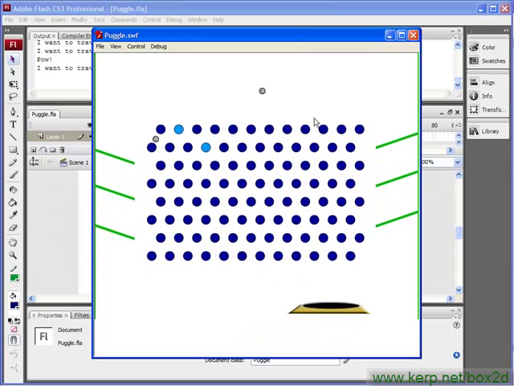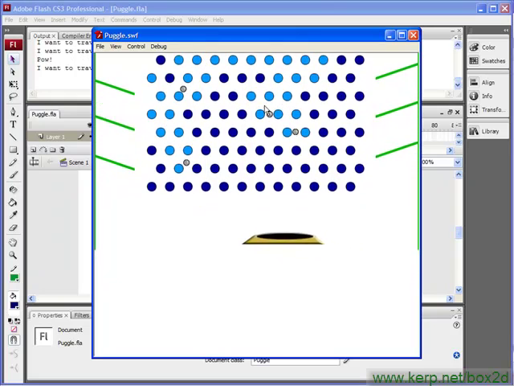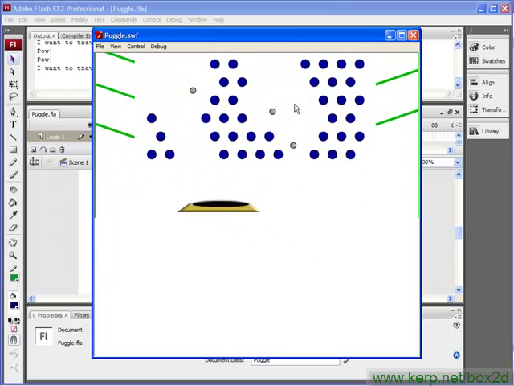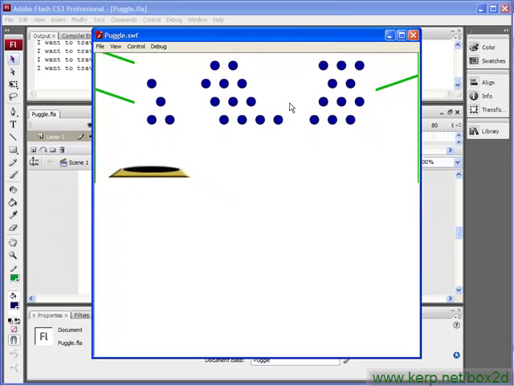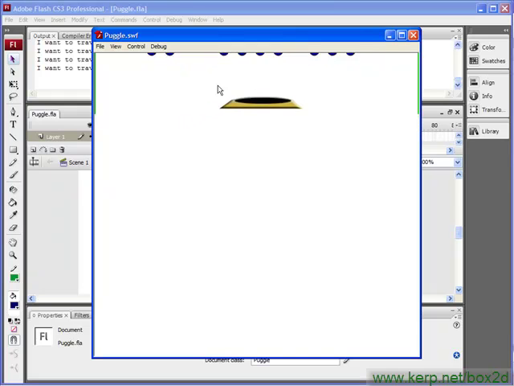Hey, look at that. Our world is gradually moving up, but it is still behaving completely normally. You'll notice that everything is still behaving the way it should be, because as far as the underlying Box2D world goes, none of this stuff is really moving any differently. It's just that the parent sprite that contains all of our Puggle graphics is itself gradually moving up, and that gives us the impression that our camera is panning down in our world.